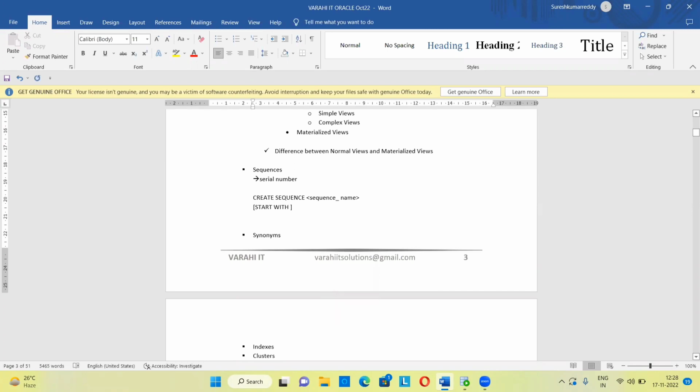After creating the sequence, there is something like this: start with. You can write some number there. By default, if you are not writing anything, it will start with 1. If you don't want to start with serial number 1, then you can use the start with option to start with any number. Then the next option, again optional, is increment by.